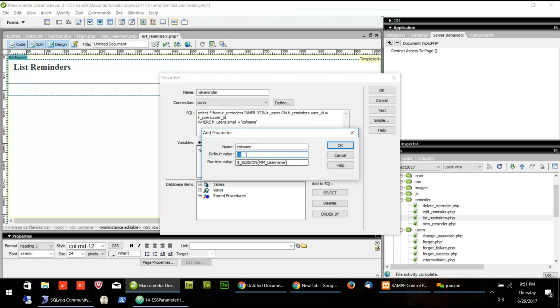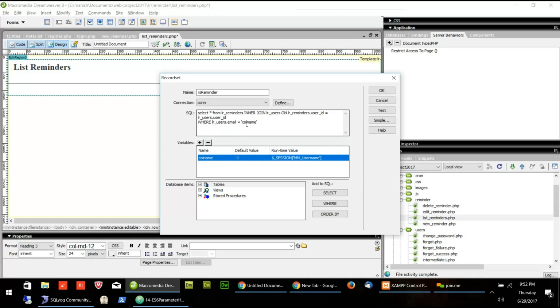It will take -1. But since we are logged in, we have a value in this variable, and so it will take that value which it has. For example, if I am logged in, this variable will have many at mkgalaxy.com. If Carrie is logged in, it will take carrie at mkgalaxy.com. So whoever is logged in will get the value in this variable, and we are putting this variable in the runtime value. And I will click OK. So instead of colname, this value will go inside when we run this page.